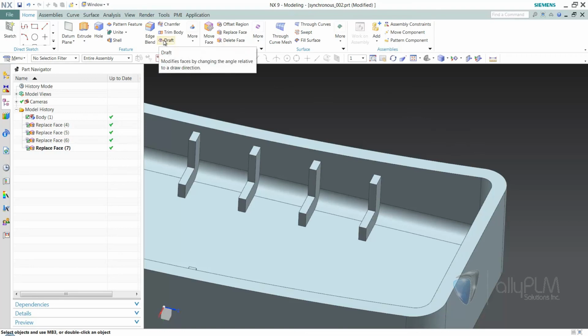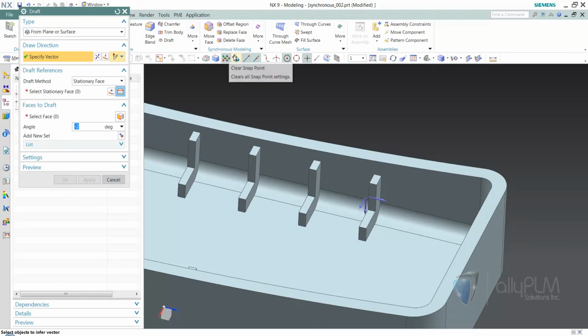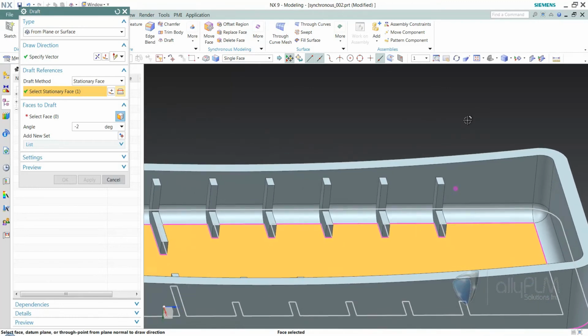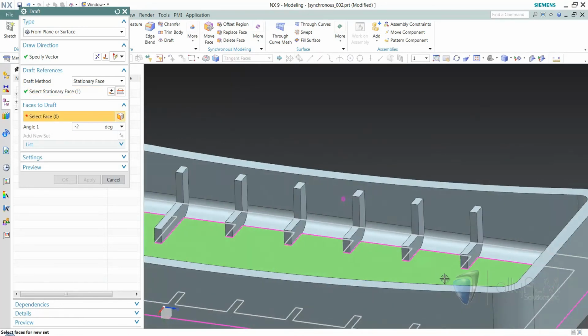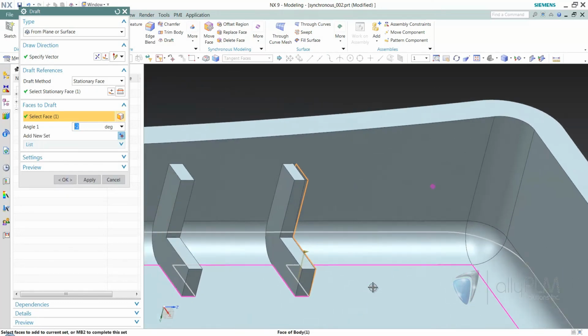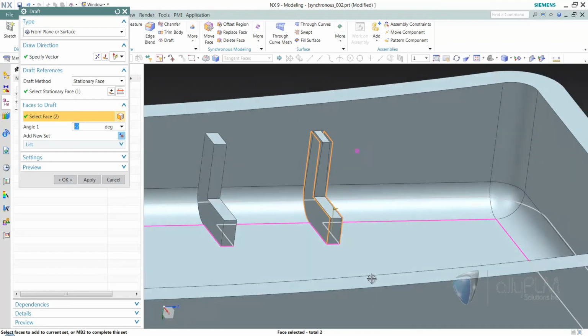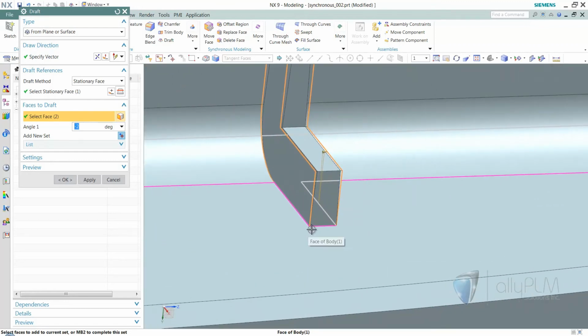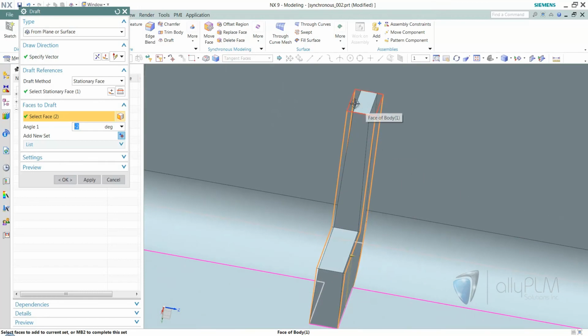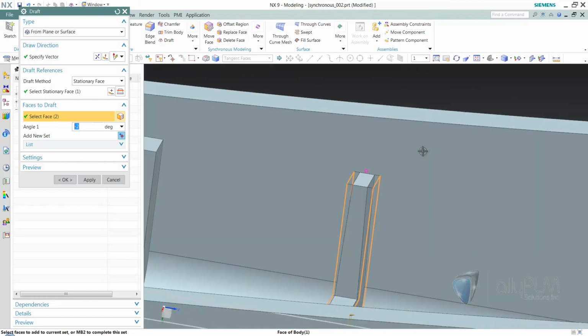We'll go ahead and put some draft on these ribs. So I'm going to use draft. Alright, we need to specify a direction, so it's going to be in this direction. Alright, and then we're going to select a stationary face. So this is basically where the draft is going to start from. And then we're going to select the faces that we want to draft. So I pick the actual face of the rib, and notice it starts to draft from here, so this dimension isn't going to change, but the dimension down here will change, obviously.